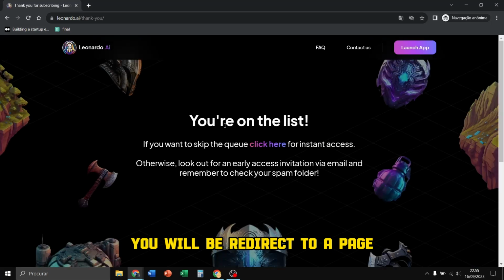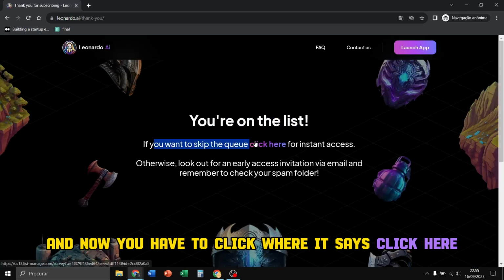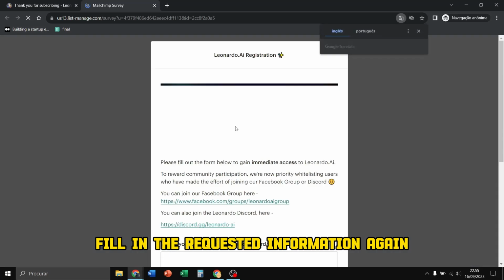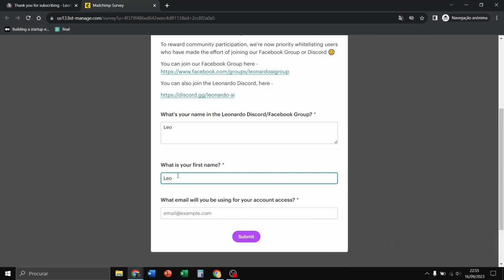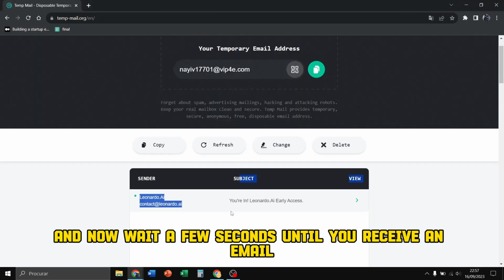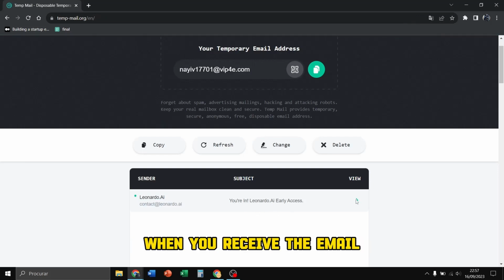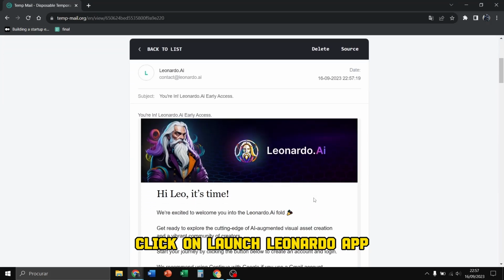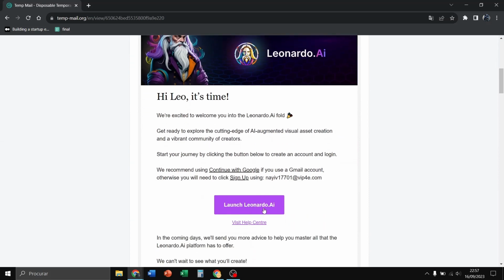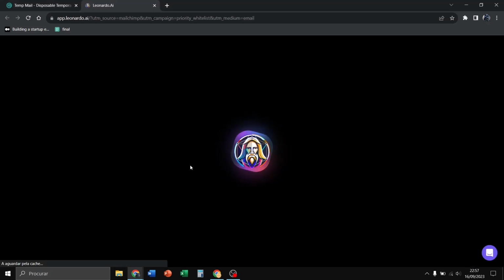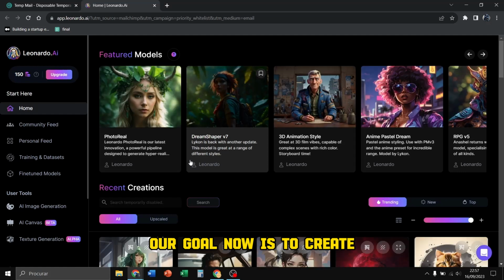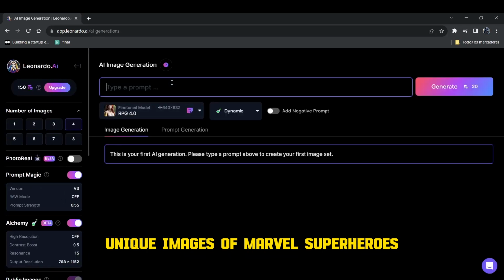You will be redirected to a page, and now you have to click where it says click here, and fill in the requested information again. And now wait a few seconds until you receive an email to confirm account activation. When you receive the email, click on Launch Leonardo app. Now you're done.